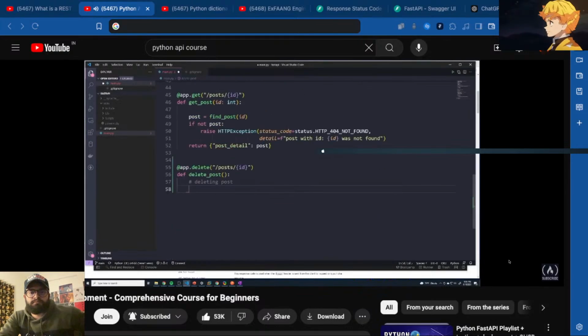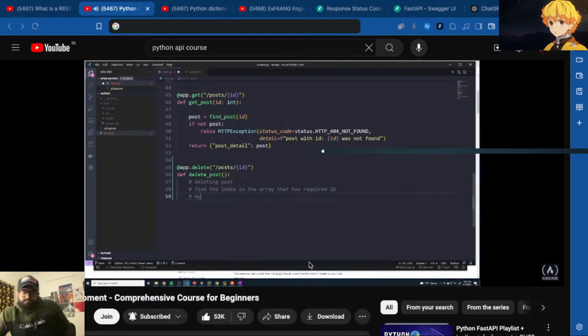And so the first thing that we're going to do is I'm going to look to find the index in the array that has the required ID. We're going to try to get the index of that specific item. And then all we're going to do is my_post.pop and then just pass in the index. And so that's how we remove it from that array.